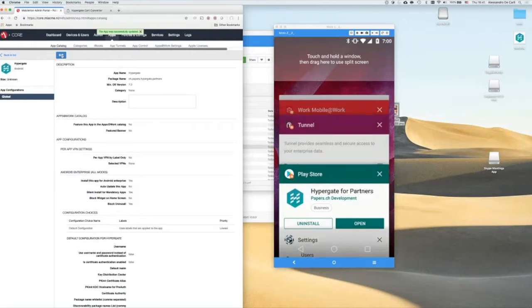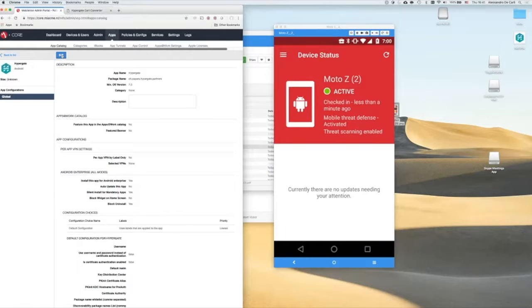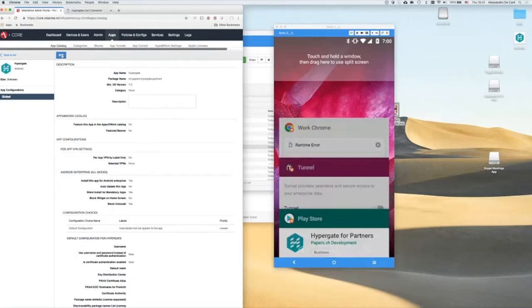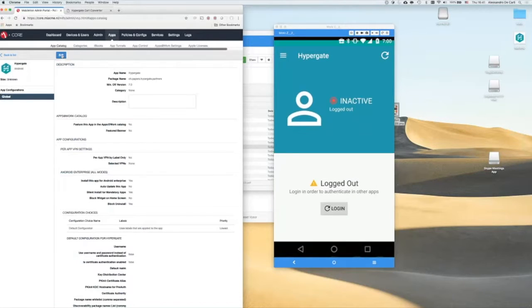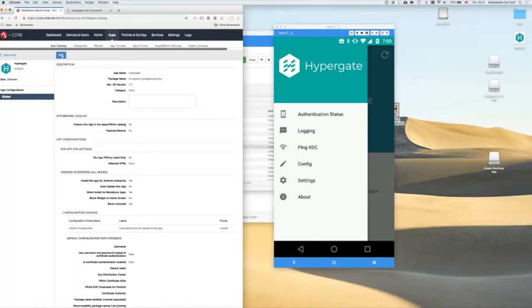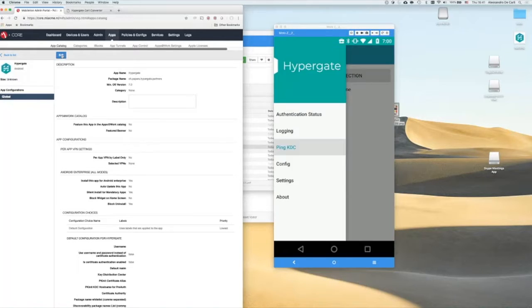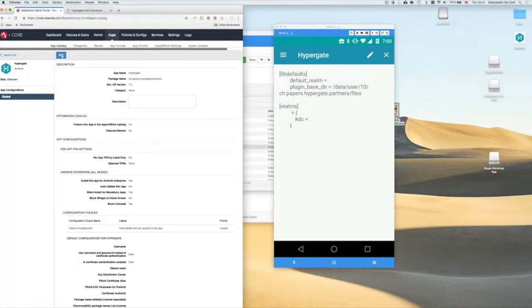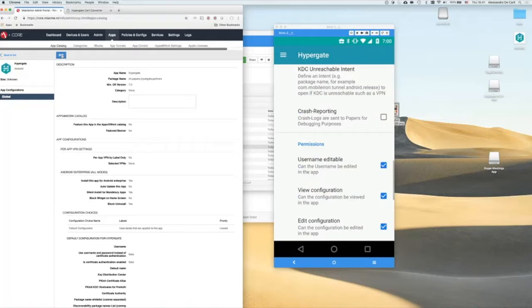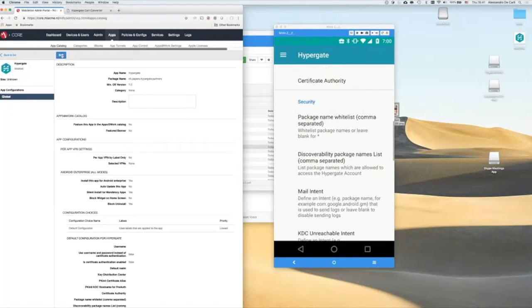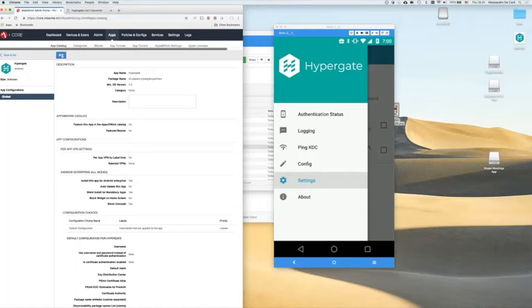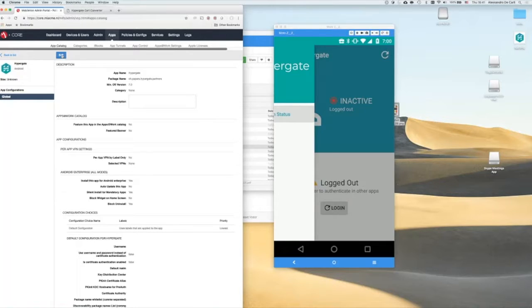Cool. With MobileIron, you can always wait if you want to for the managed configurations to get pushed, but you can also simply check in, and then you will see that the new configuration is fetched. Now you see much more settings over here. We have a logging, which is currently empty, a troubleshooting ping utility, the actual config, we'll get to that in a second, and then also settings where we can override whatever we are pushing via MDM. This is just for troubleshooting and while you're setting up Hypergate.